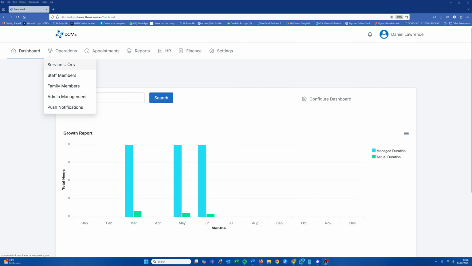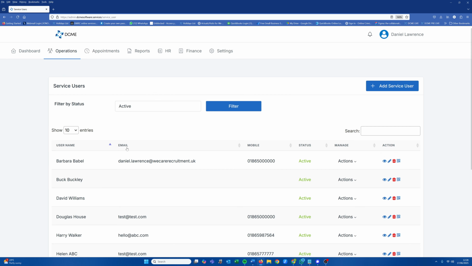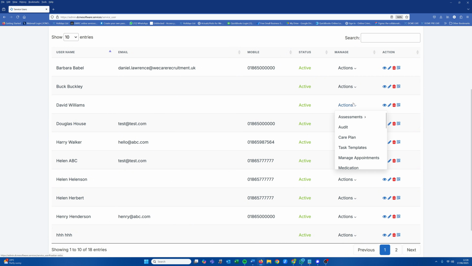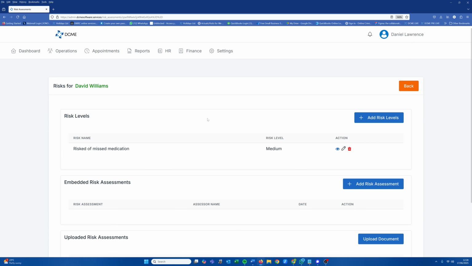It's very simple. Again, we go to Operations, Service Users, and we select the service user, go to the Manage, Actions, and we go down to Assessments here. Click on the arrow and you've got your assessment of needs and risk assessments. So we click on the risk assessments.